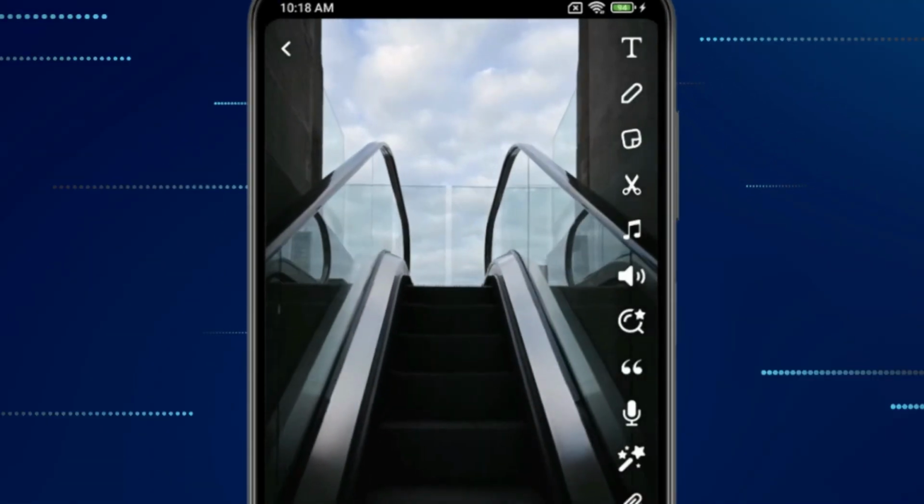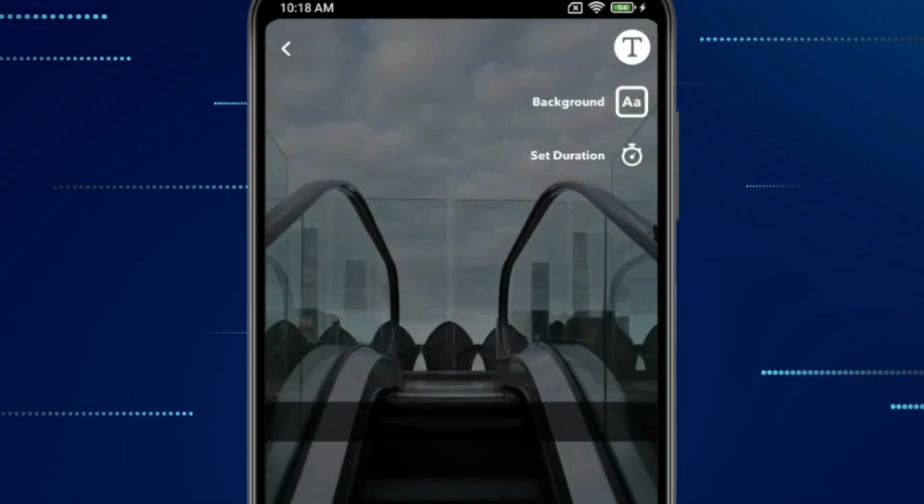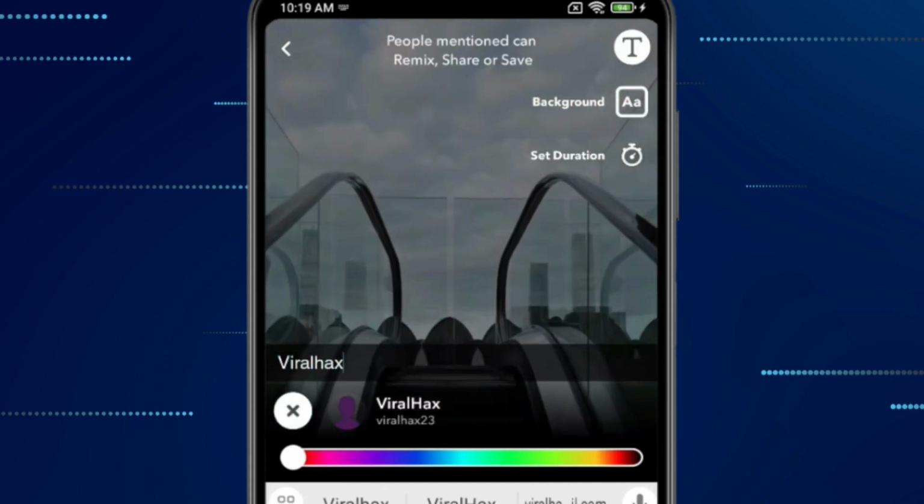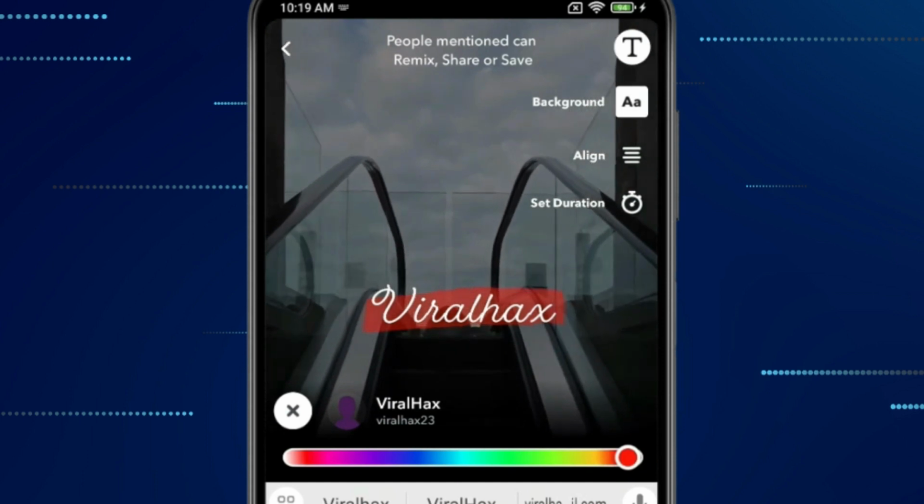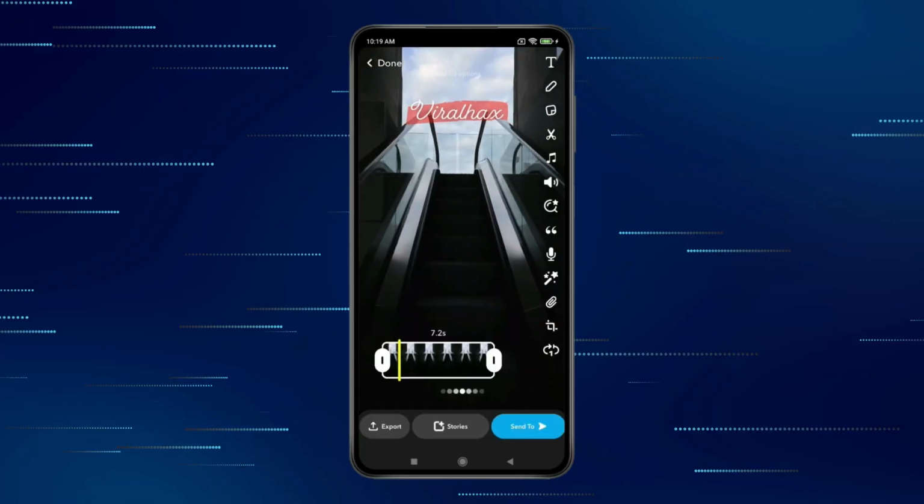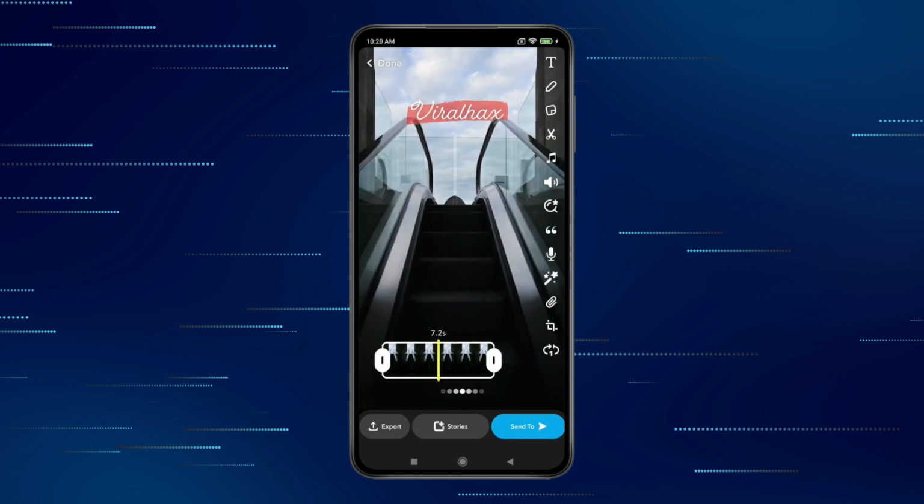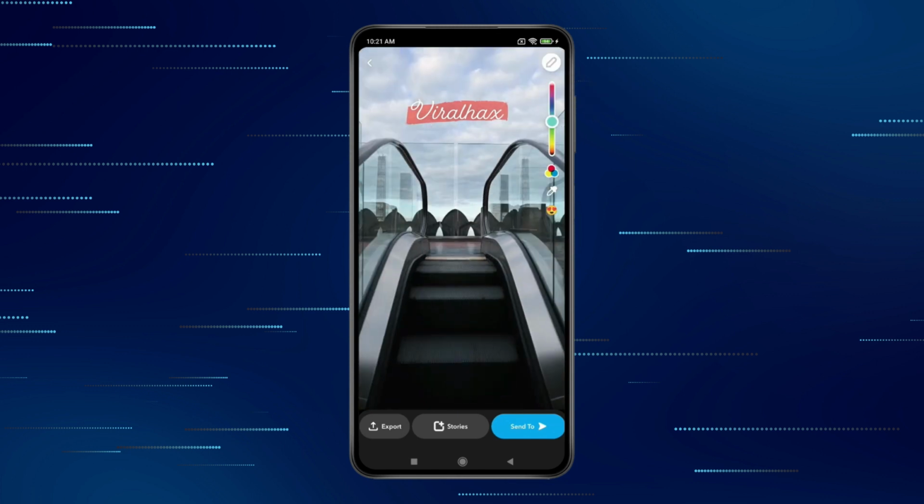Now you can add text in your video by this text icon. Type what you want and choose style and color like this according to your choice. Now select where you want to put your text, and if you want to draw something then you can do that by this pen icon.